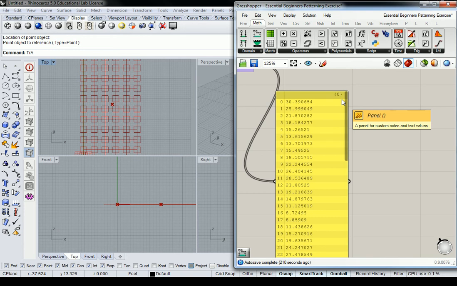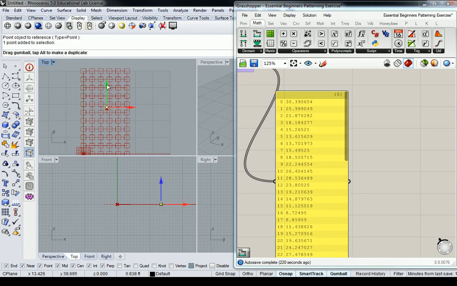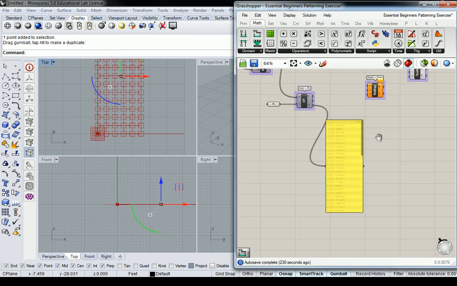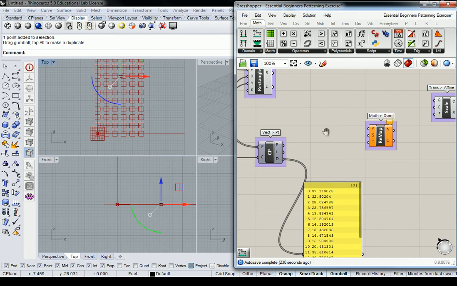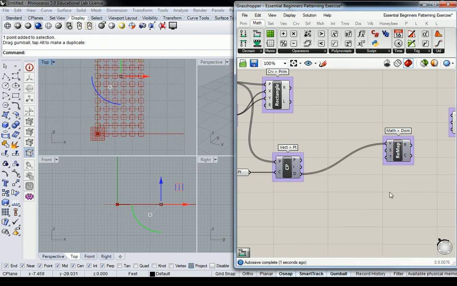So that way, I want the point on this grid, let me move this a little further away. The rectangle that's farthest away is going to scale the most, and that maximum value is going to be 2. So let's do that now. The value to remap really is just asking for your list of numbers, and that would be the D right here.